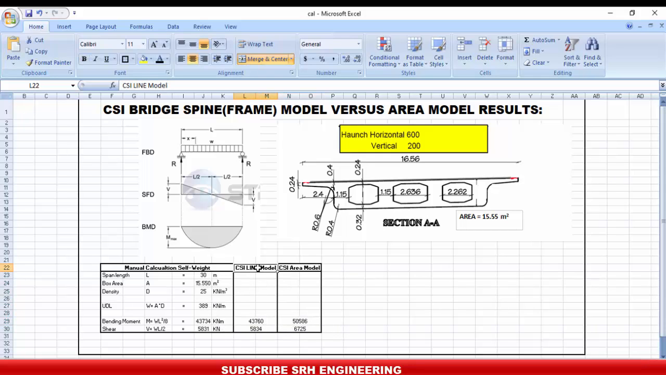While if you compare the line or spine model with the manual calculation, we are almost having the same values. There is not much difference. So there is some problem in the area model. If you are using the area model without realizing that this result may increase, then your box section stress may exceed in the area model, and you can face other problems also, which I will define later.